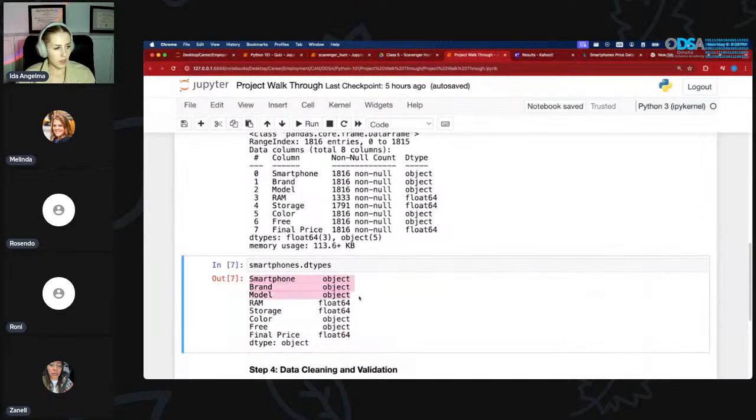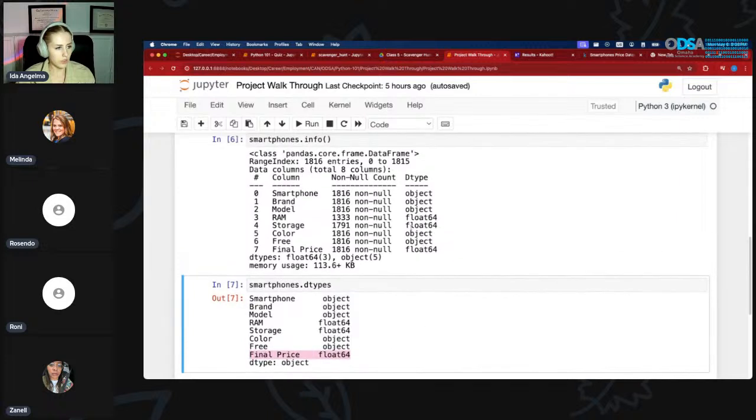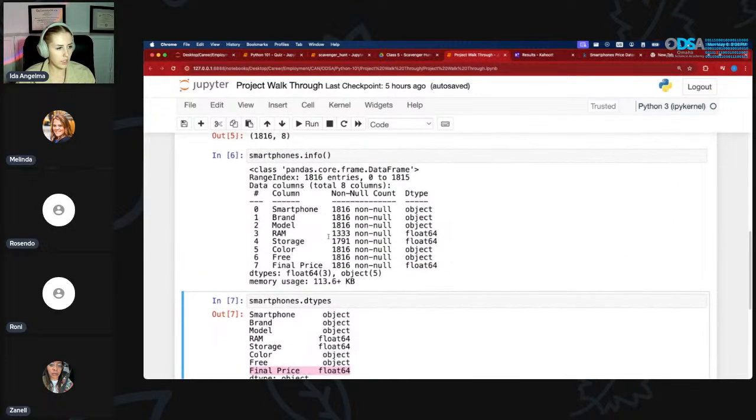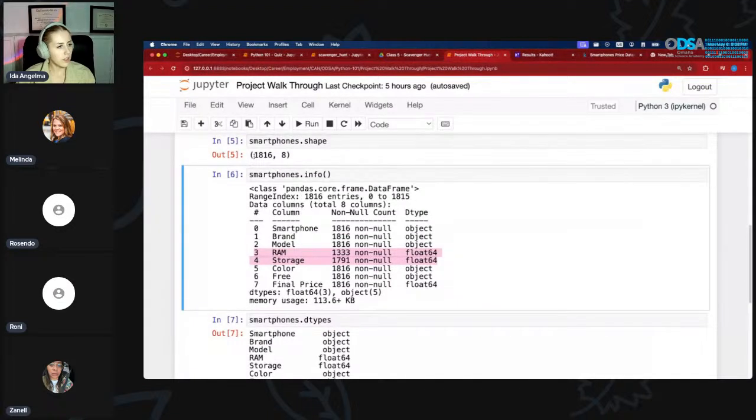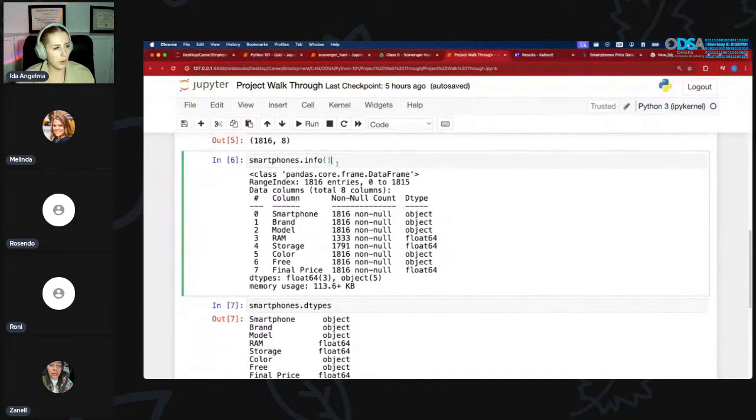You see object, floats, final process float is the same thing. So we can see here a little bit, since we have 1816 rows, we have 1816 non-null values in most of the columns except these two. So it looks like we have some null values in the RAM and then the storage. So we probably want to do something about that.